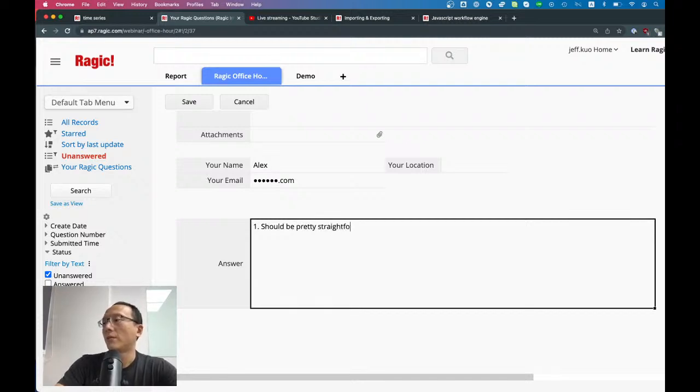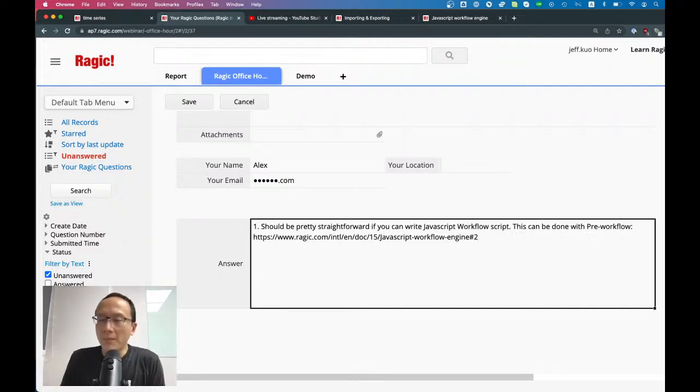Straightforward if you can write a JavaScript workflow script. This can be done with pre-workflow. All right, so now let me think if it's possible to do this without workflow scripts. If I want to do that, I would probably need to calculate the number of records created with a formula.